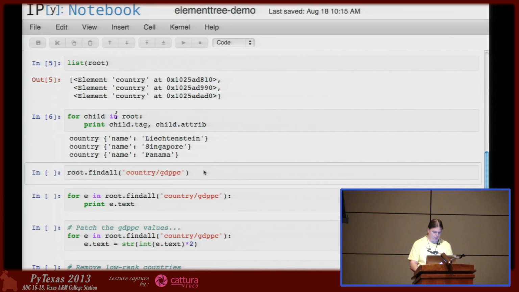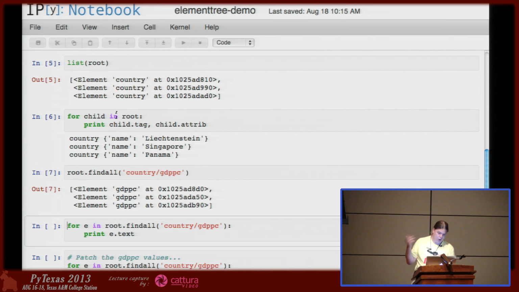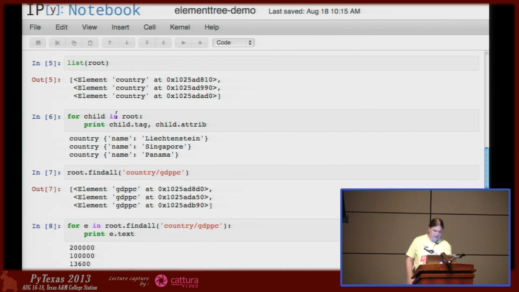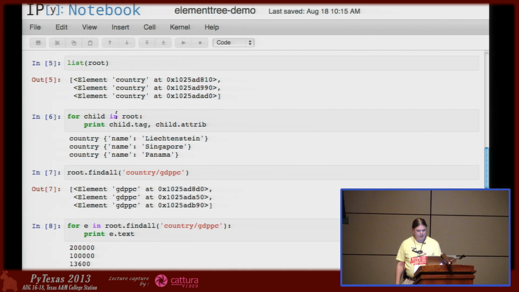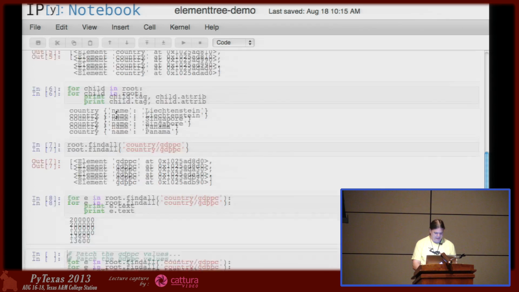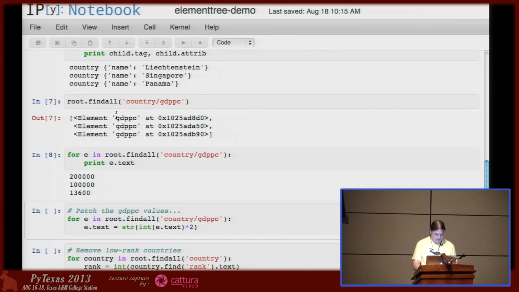So all the normal XPath stuff works. Well, I can't say all, but the normal XPathy stuff works. So there I am pulling the gross domestic products for these various countries out. And that's how you're going to get data out.